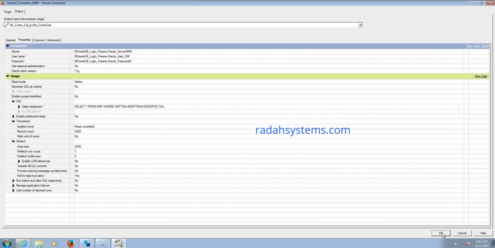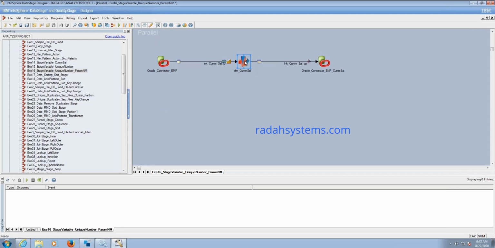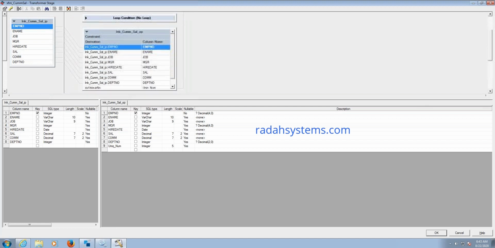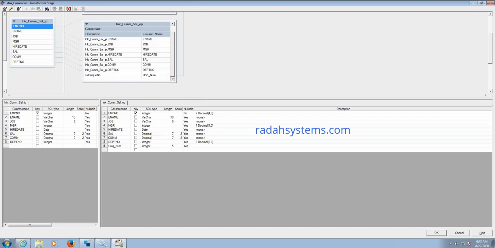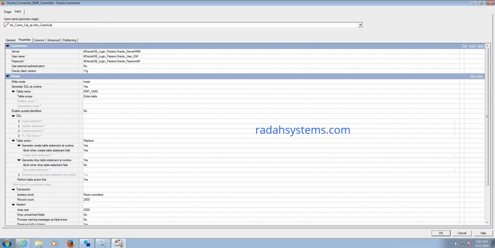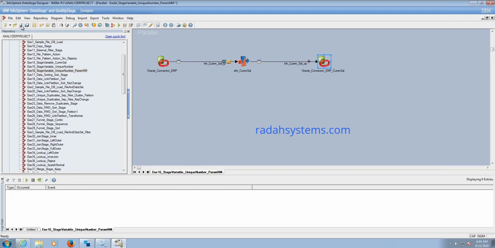Click on close. Click on OK. And here also, nothing to do. Just map source and target. So here I have given the employee unique table, employee underscore unique, that is the table name, and I have used the table action as replace. If the table is there, it will be dropped and the new table created. Click on OK. Save the job.